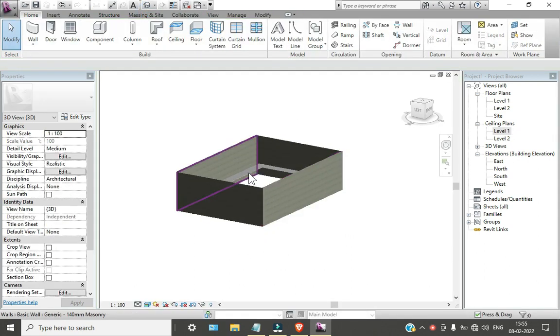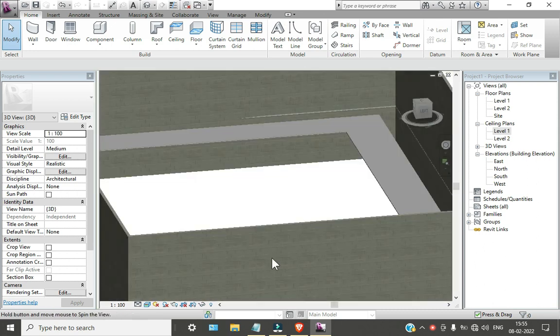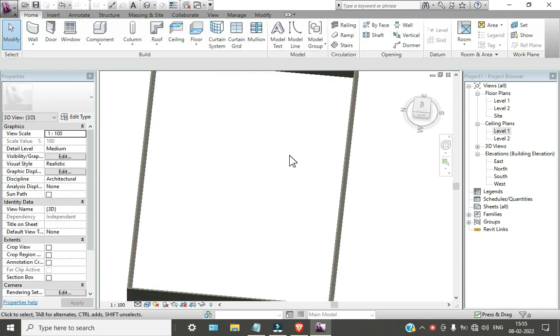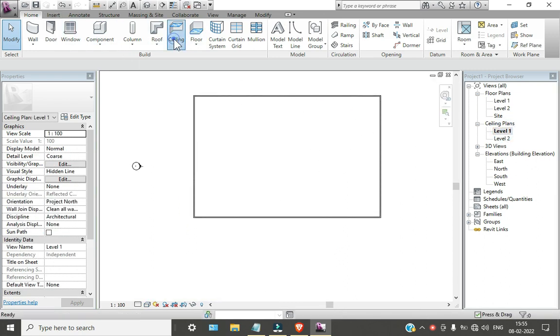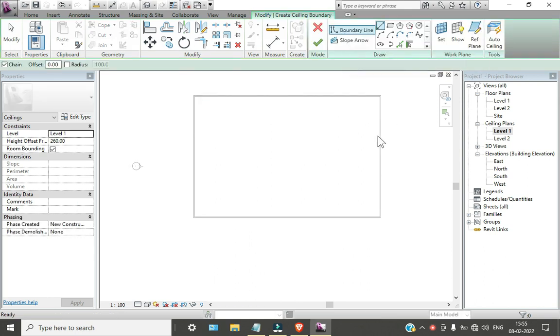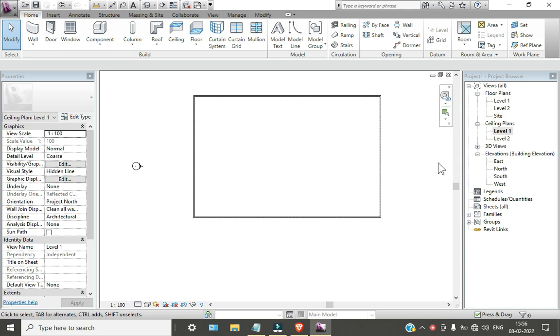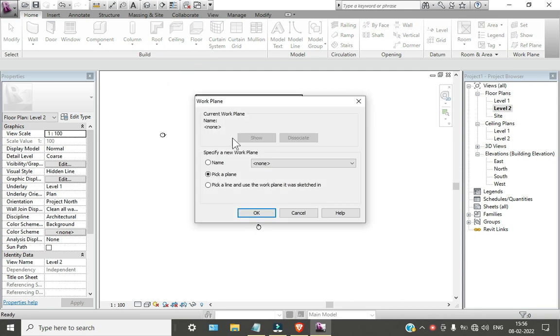We can also add the sketchings. Now we will draw some arched ones. So go to ceiling, click on sketch ceiling. So now we'll go to level 2. So we'll select the roof by footprint. So now select this. Last lines.